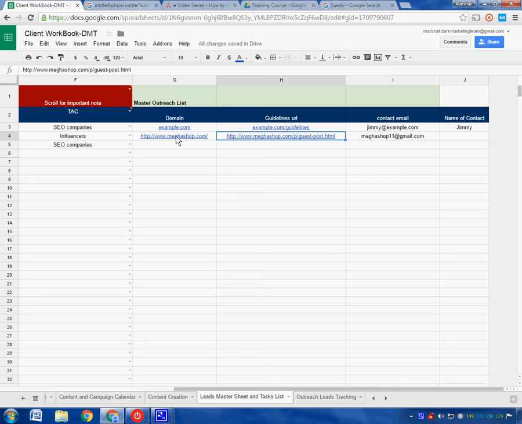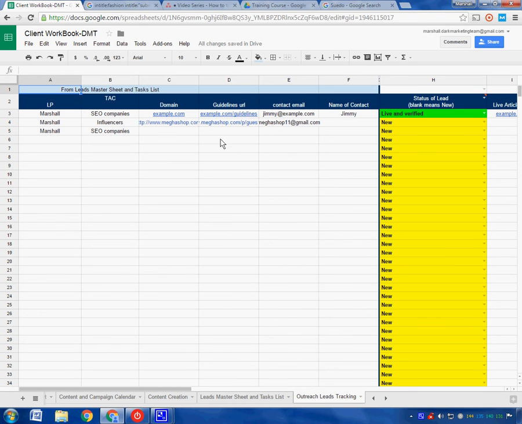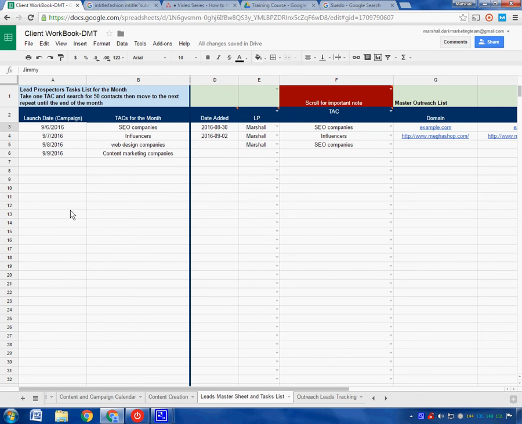So again, domain, these are two sections that get screwed up quite a lot for lead prospectors, so pay attention. Domain is just the URL. Column H here is the guidelines URL, which is the main URL plus the guidelines page added, as you can see here. So URL for the main homepage, URL for the guidelines page, contact email, and then name of the contact. Pretty straightforward, guys.